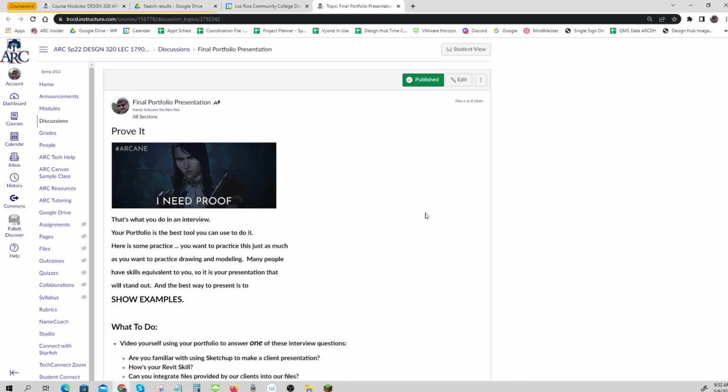The first layer of proof is your portfolio. And the second layer of proof is sitting down at a computer and doing a task that's assigned to you on the computer. So you want to get to that point, and you need proof. And your portfolio is your best proof.